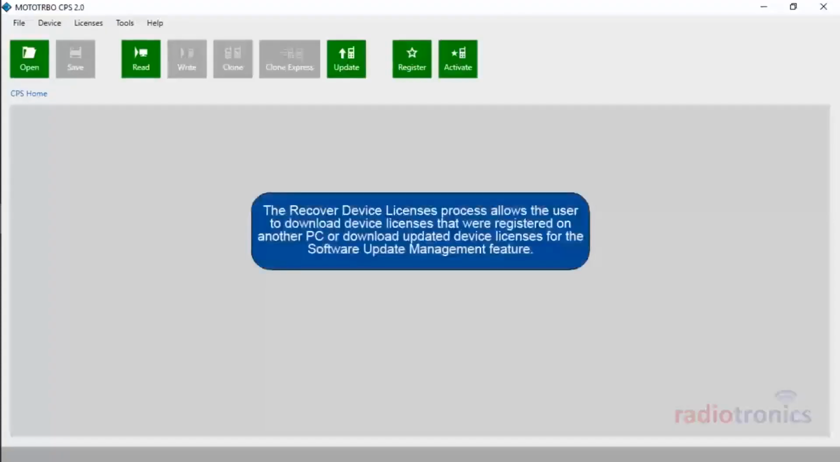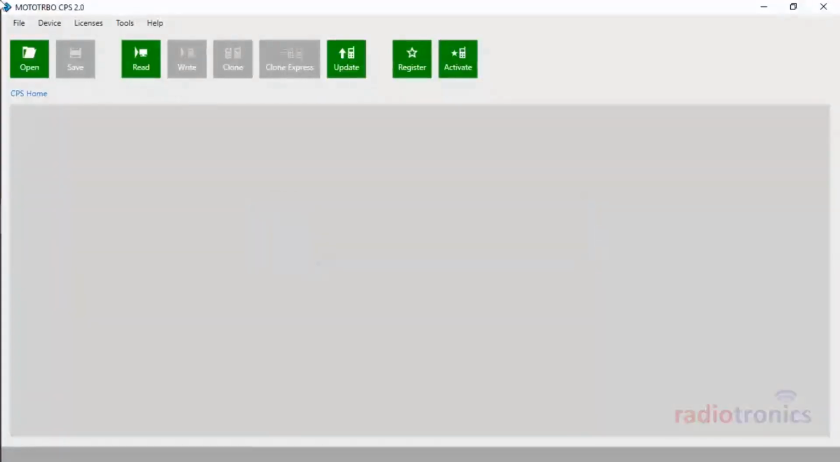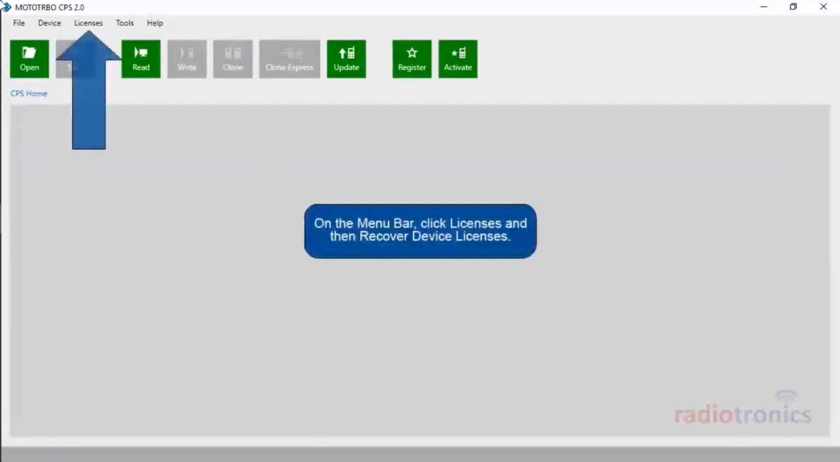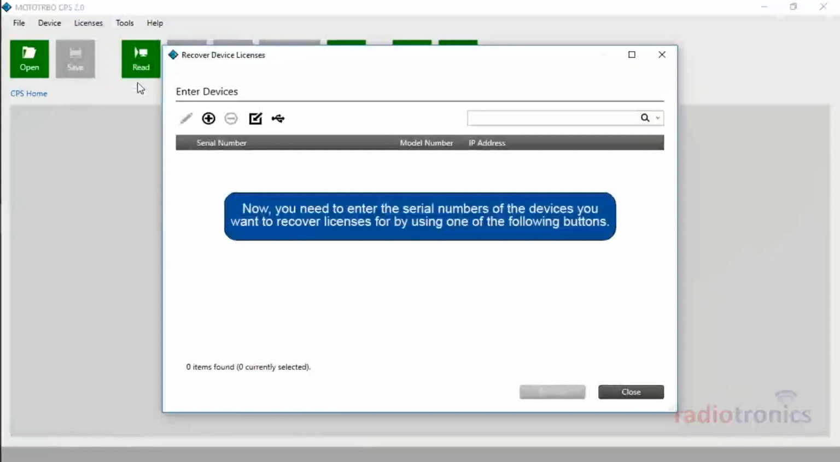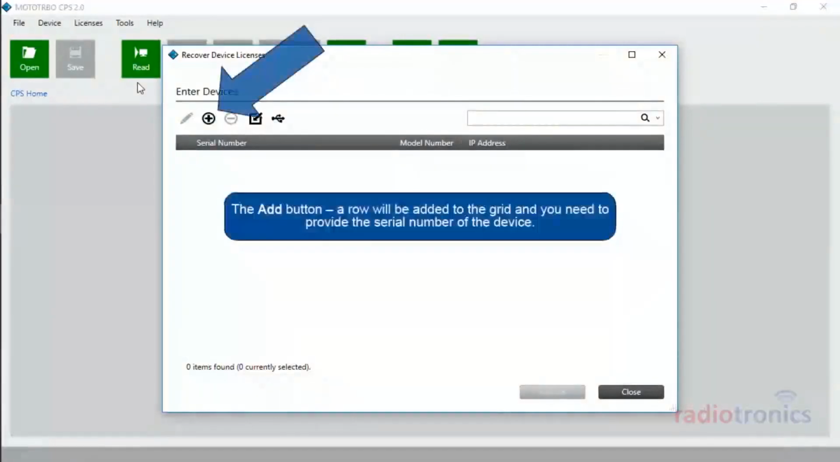The Recover Device Licenses process allows the user to download device licenses that were registered on another PC or download updated device licenses for the Software Update Management feature. On the menu bar, click Licenses, and then Recover Device Licenses. Now you need to enter the serial numbers of the devices you want to recover licenses for by using one of the following buttons. The Add button.